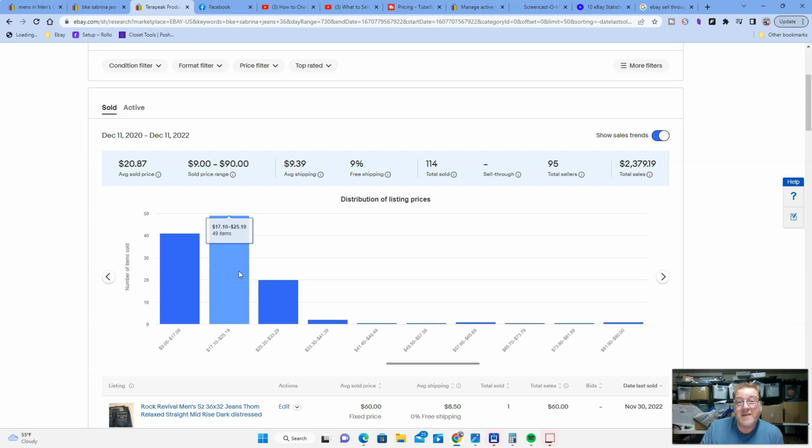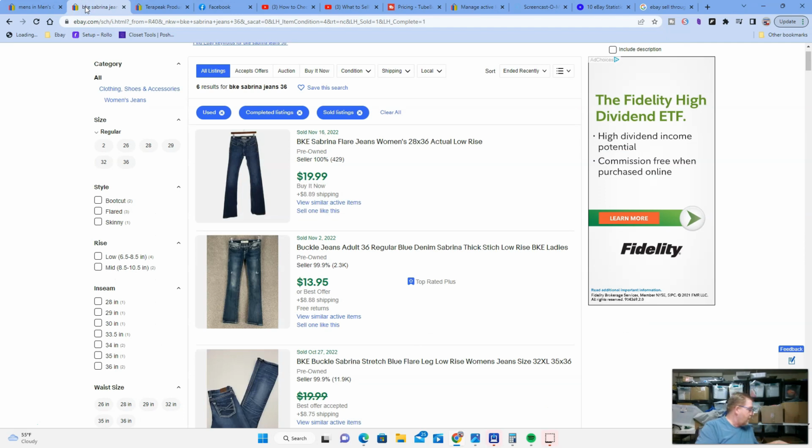So the biggest bucket of these, the most items, are selling between $17 to $25. You can see that these do sell all the way up to around $33. So you could price a little higher, but I'd probably list these at $25. Okay, let's look at another item I picked up.